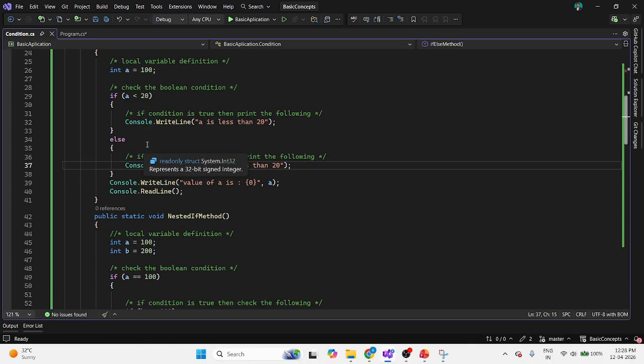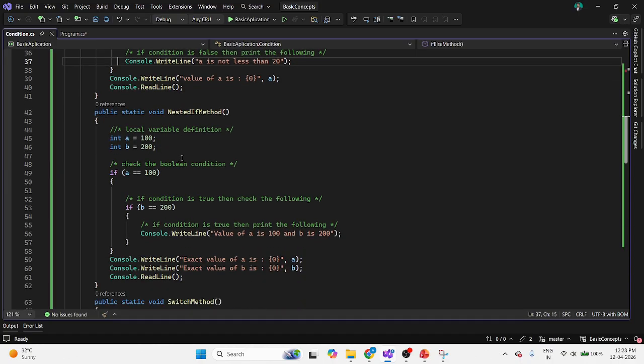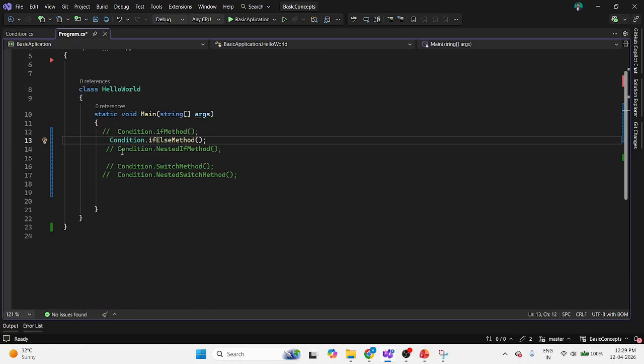Next is the nested if. Nested if means under an if condition, if you want to write another if condition, that is called nested if. Here it is checking a equal to 100, and again we are checking b equal to 200. If this condition is true, then it will come here; if this condition is true, then it will come here. That is called nested if. Let's run all three programs all together.